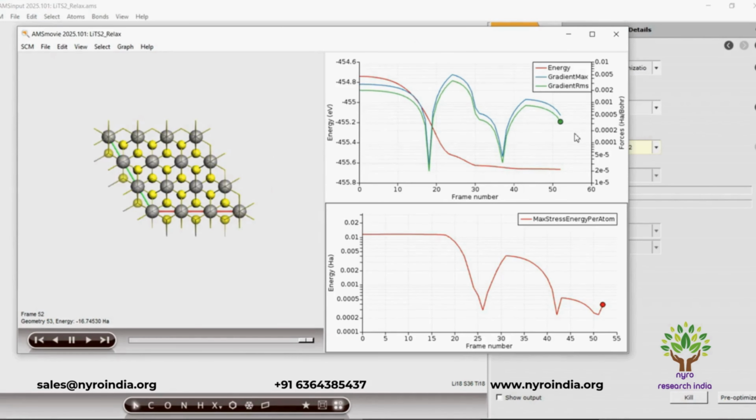Okay, so in the next session, we will be continuing with more examples covering battery modeling materials, that is how we can undergo ionic migration or ionic diffusion in a battery material.